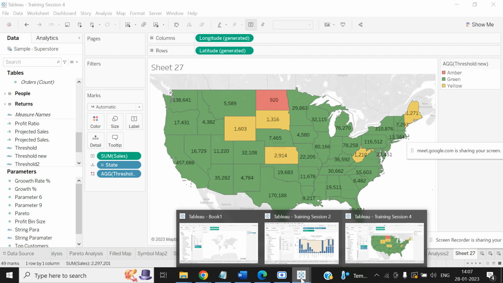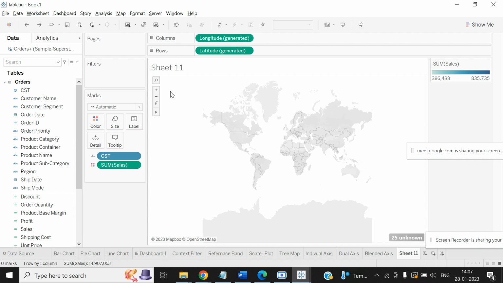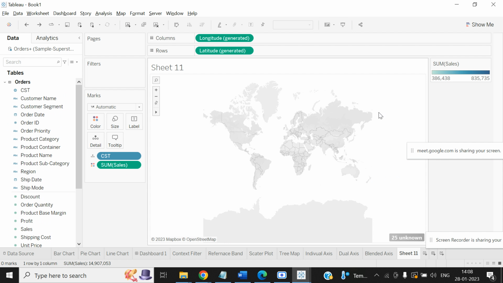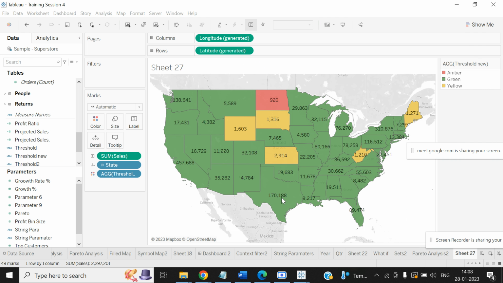Understood? This is how it should work, but unfortunately the map is not coming up here, and I'm sure that the reason is that the data is not clean. Otherwise you should see a US map here. But any questions so far?